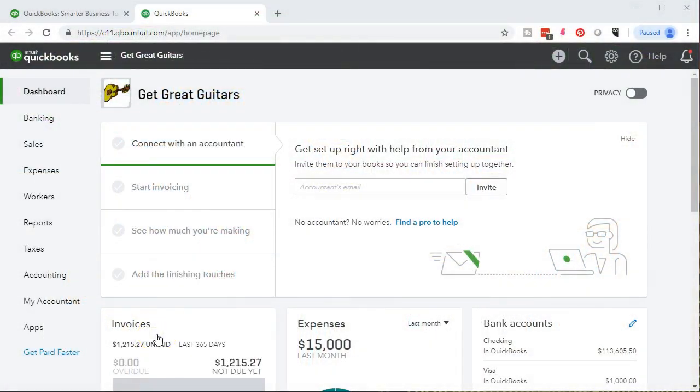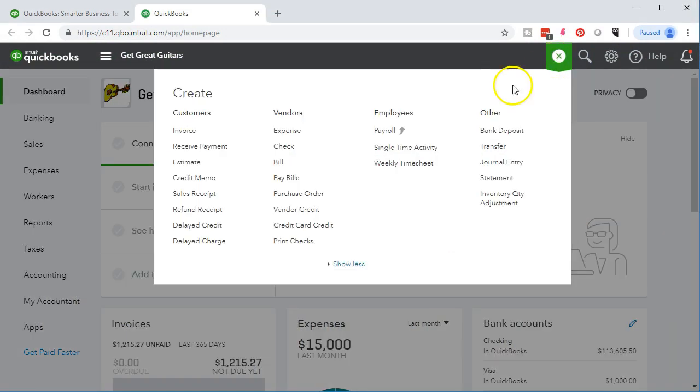Here we are in our Get Great Guitars file. Let's take a look at our objective. We're going to do so by selecting the plus item up top, and we're going to be looking at the vendors section. What has happened at this point is we're saying that there has been a bill that has been entered into the system. A bill means that we're going to increase the accounts payable and increase, say, the expense or whatever the bill was made for.